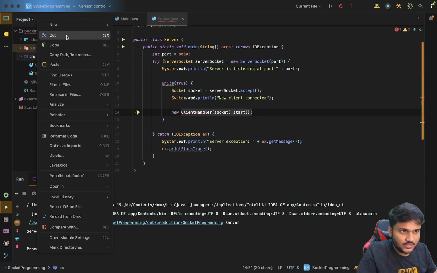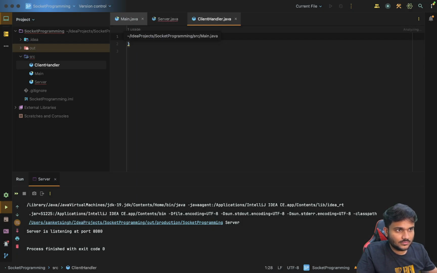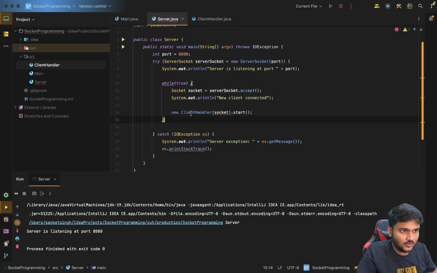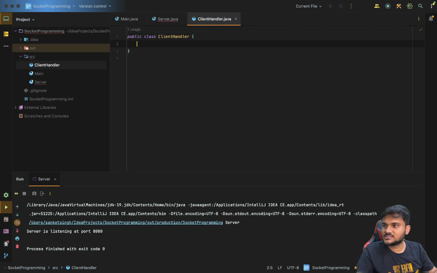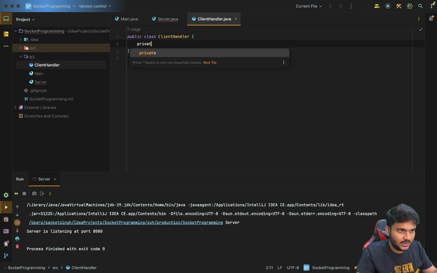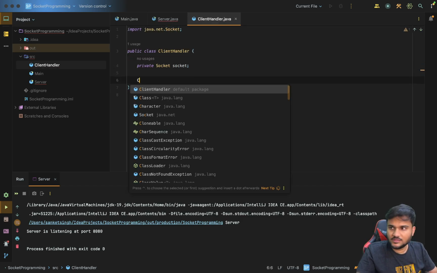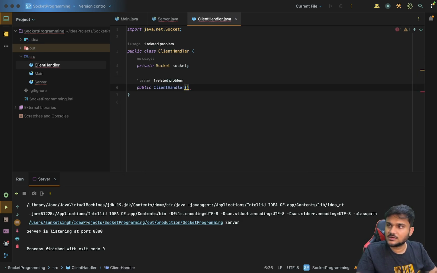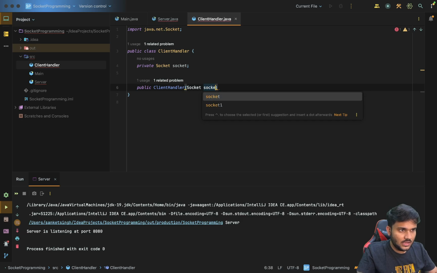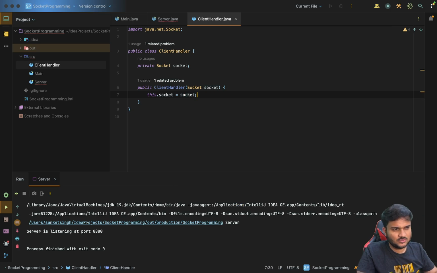Okay. So I'll create a new file. Okay, client handler. And now you can see this has been actually resolved. Now this client handler is going to accept a socket object. So I'll say private socket. And there will be a constructor. So how do we write constructor in Java? Public client handler. This is the constructor. I'll pass a socket object and we can say this dot socket is equals to socket, very much similar to what you actually do in JavaScript, right?